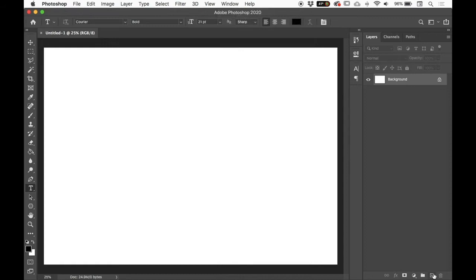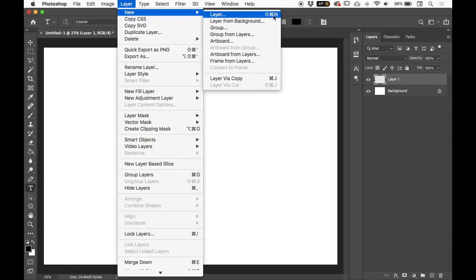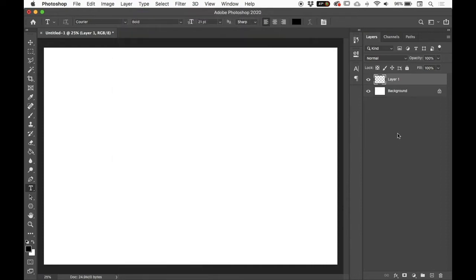Awesome. I'm going to start by creating a new blank layer. Just going to the little plus sign down here. You could also go to Layer, New, and go to Layer, or Shift Command or Control N. But the little plus sign down here doesn't ask any questions and should be ready for us to go.